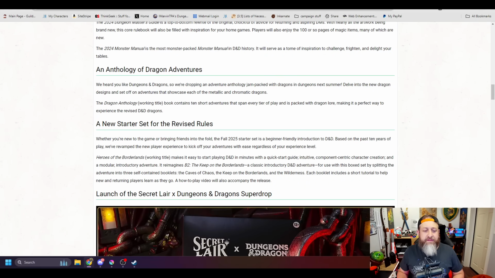Speaking of dragons, they announced that in the summer of next year, we will be getting a dragon anthology book. It doesn't have an actual title right now, but as we know, they've redesigned all 10 dragons. So this is a 10-adventure anthology series, with each adventure containing one of the chromatic or metallic dragons.